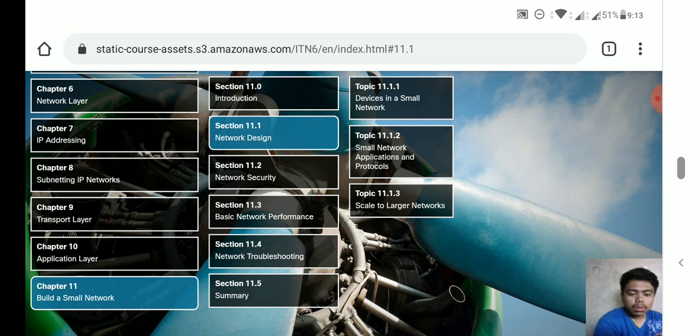So for our network troubleshooting, the show IP interface brief command. The show IP interface brief command displays a summary of the key information for all network interfaces on a router, and the show IP interface brief command can also be used to verify the status of the switch interfaces. So it's very helpful to us in network troubleshooting.